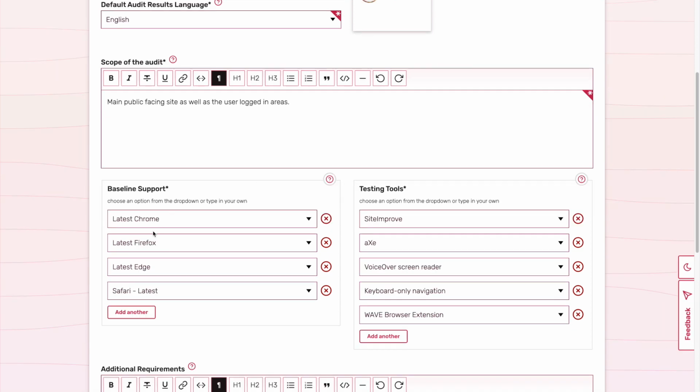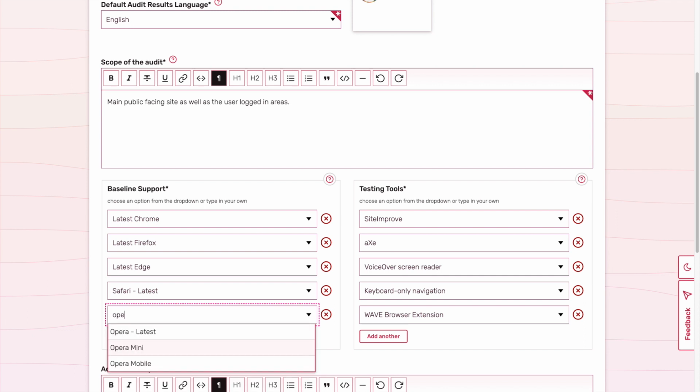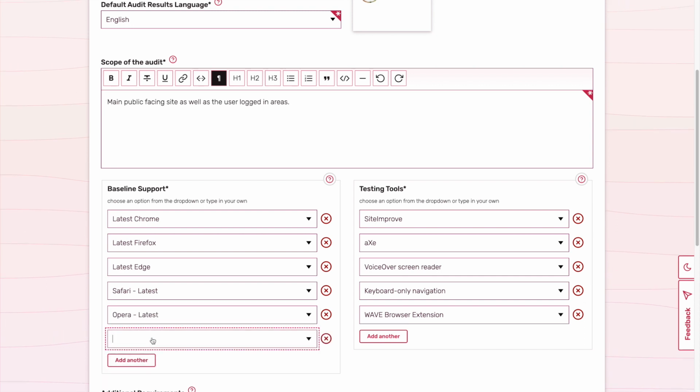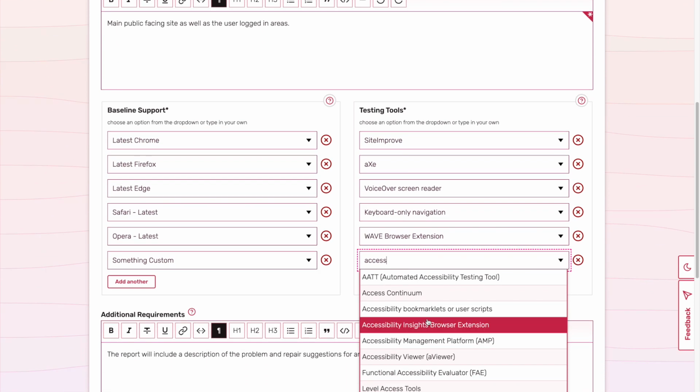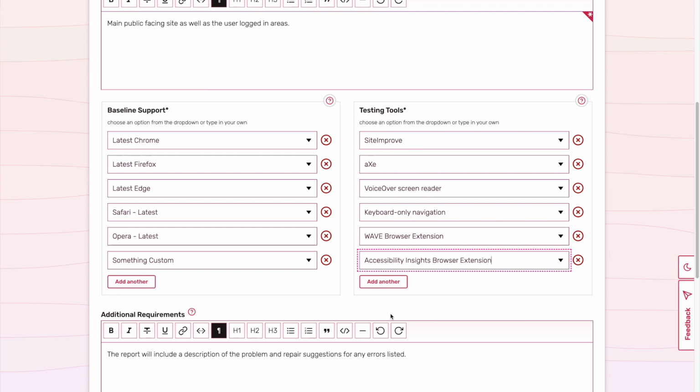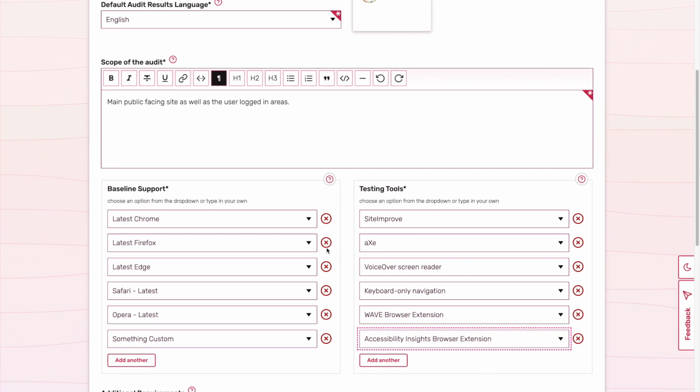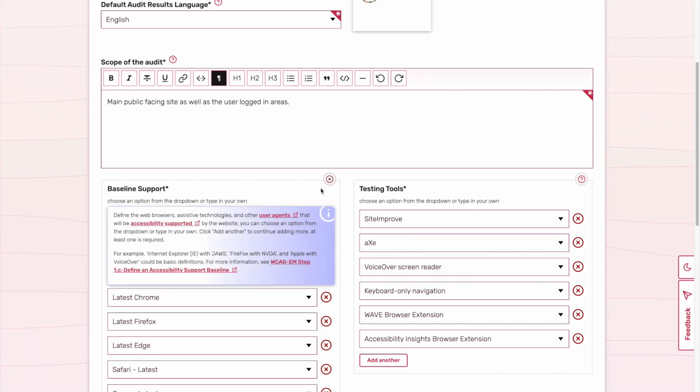These fields have a type ahead for common examples. So for example, let me go ahead and add Opera. So if I type in OPER, great, Opera latest. You can also type in whatever you like in these fields. It's not limited to just the options in the dropdown. So I can type in something custom, and that would work just fine. Same goes for testing tools. So over here, I can go ahead and include, let's say, Accessibility Insights. Great. You'll also notice that there are tooltips for nearly every field, providing some additional information.